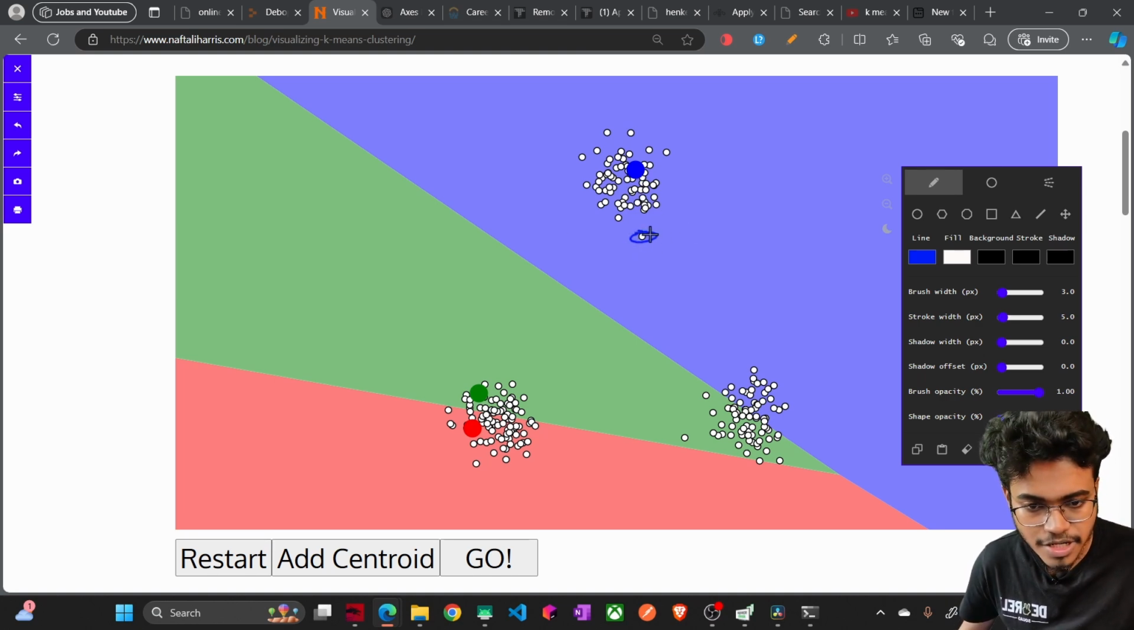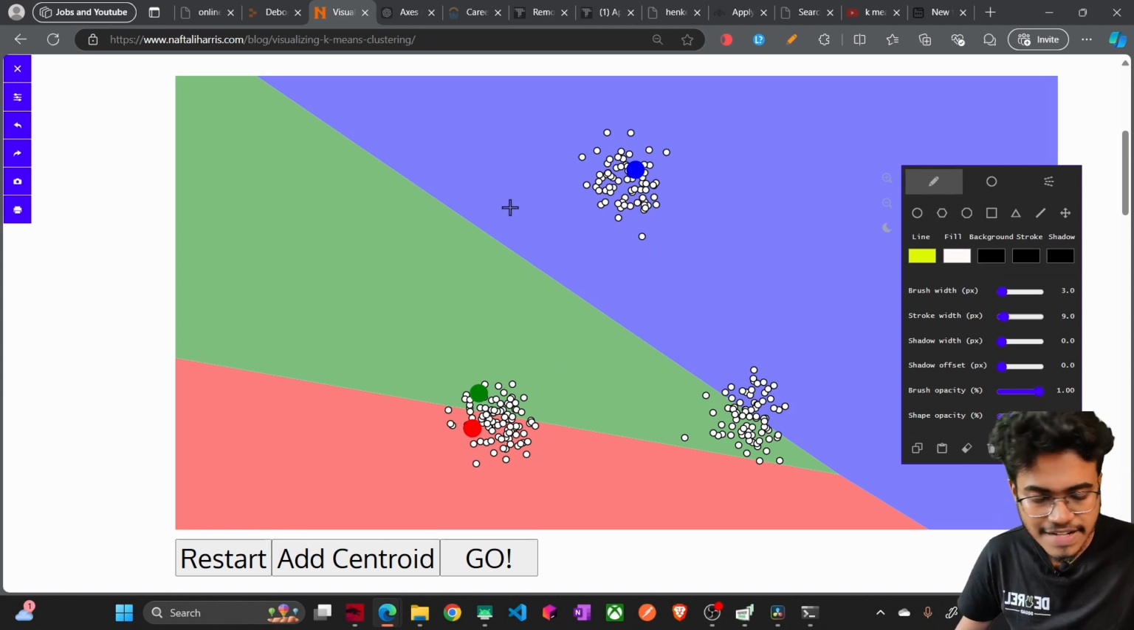Here you can see this point is closest to the blue centroid, this point is closest to the green centroid, this point is also closest to the green centroid, and this point is closest to the red centroid. By the color of the area, we can see which point is closest to which centroid. How do we find the distance?